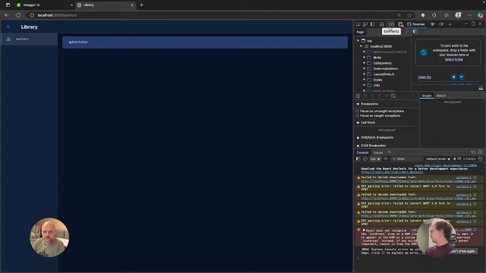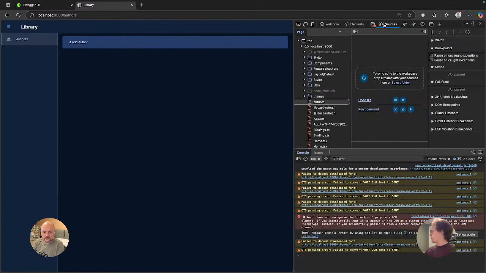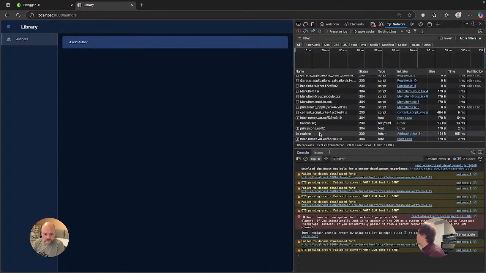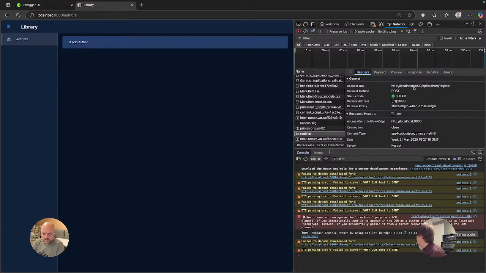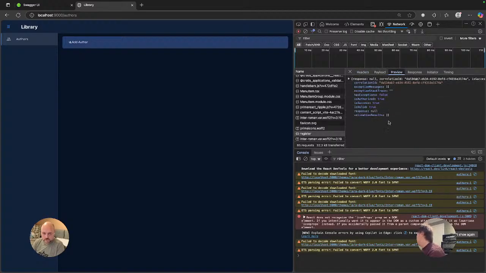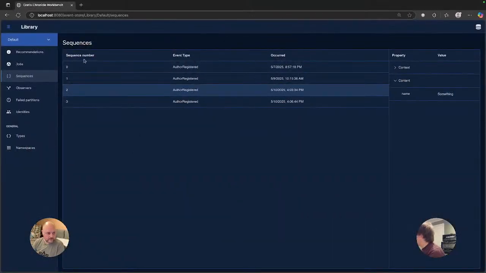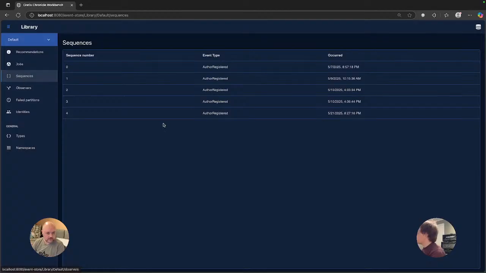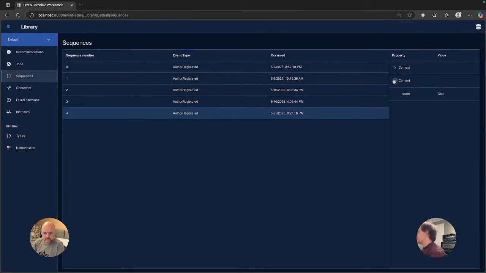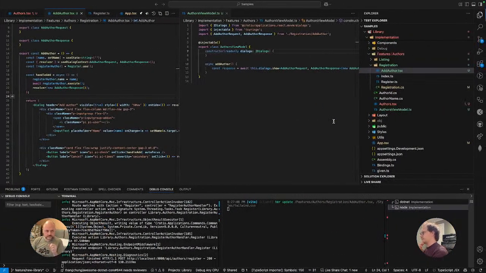And if we look at where we go, network, there it is. We should see the command going in here. Register, post, OK, and preview. No errors, no nothing, right? And if we go to the workbench and refresh this, we should now see the event coming in here. So that's basically adding the front end to this.